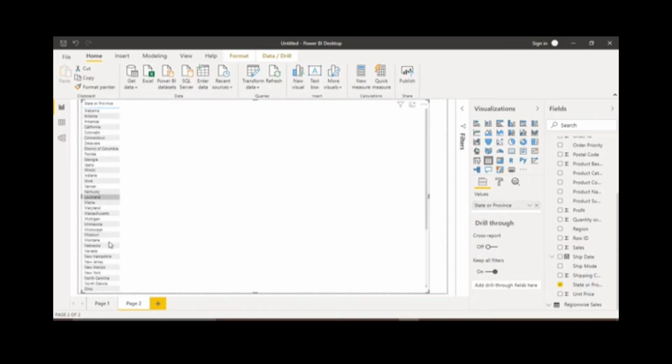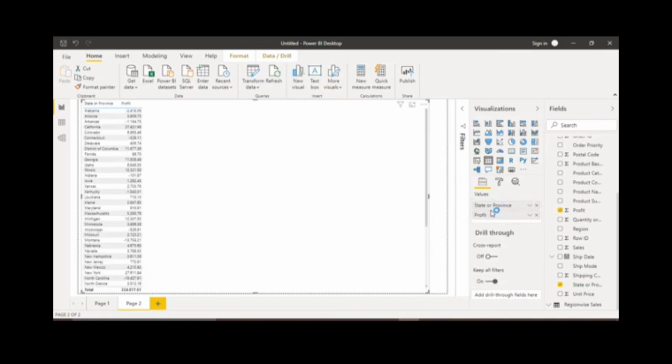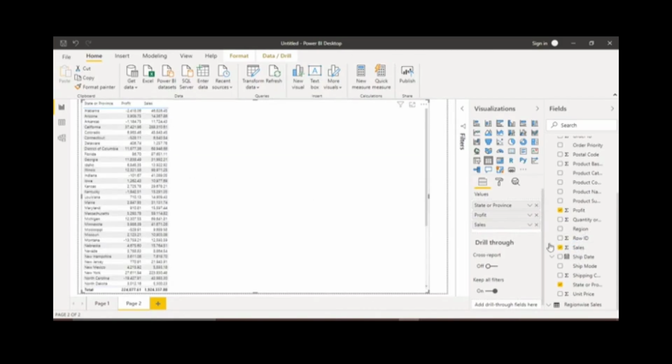and we have got all these states over here, and I want to show how much profit is made in each state. So I will drag this profit field into the values pane. As soon as I do that, you can see that we have got two columns in our table, the state or province column and the profit column. Now I can drag as many values as I want into this values field, and it would be added into the table. Suppose I also want the sales of each state or province, then I can drag in the sales as well.